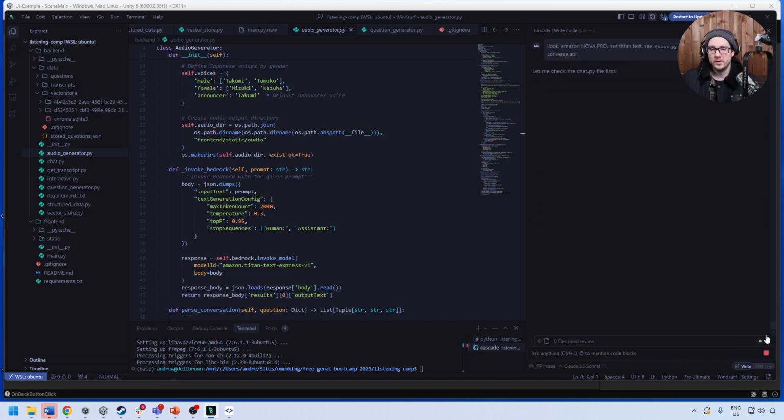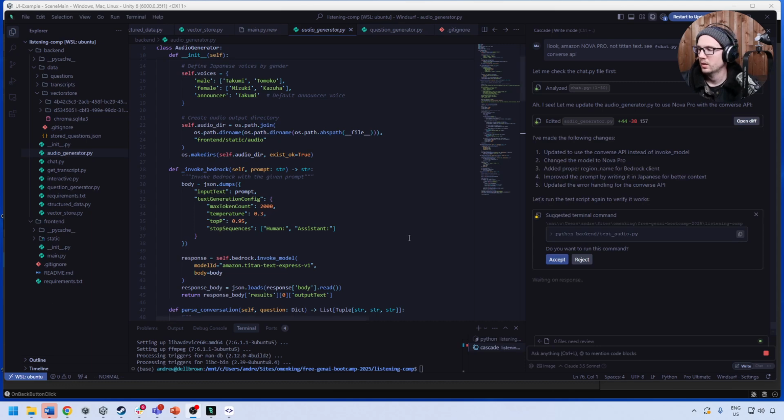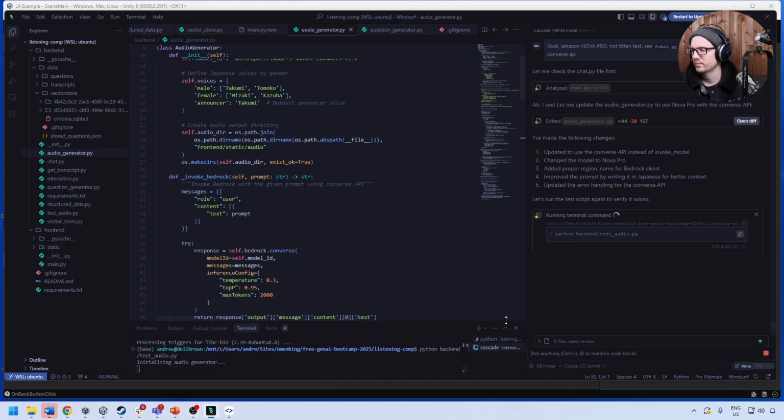And again, InvokeModel does make sense because it's for single turn action, but I just don't want to deal with the formatting. Yeah, there we go. So let's give it a second to generate. All right, I made the following changes. Do we need a test audio to do that? Sure, why not?